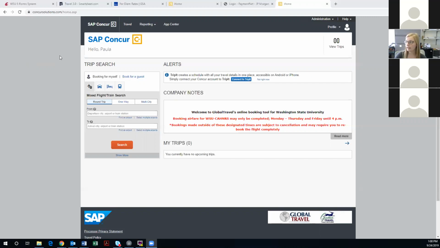So we're going to get started today. As you may know, Concur is an online booking tool that allows you to book airfare, hotel, and rental car all in one place. It's kind of our one-stop shop. There are a few really awesome features about Concur that we're excited to share with you. But in order to start booking, the first thing we need to do is set up your profile. That's going to be the main purpose of this meeting, and after that we'll go over a few other things in Concur.